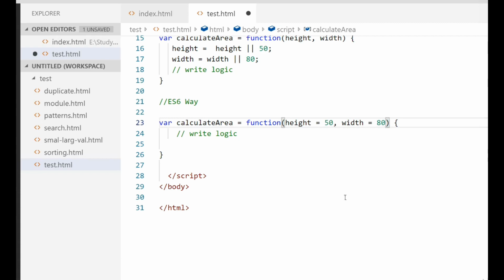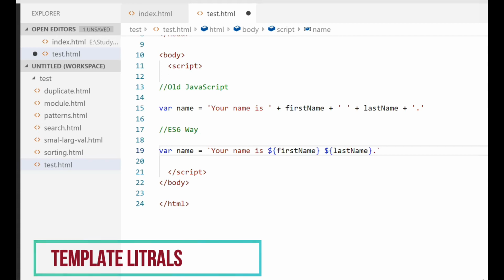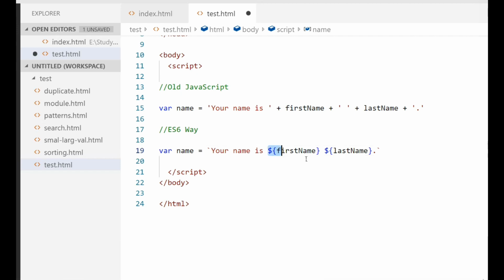Now let's move to the next feature, which is template literals in ES6. In ES6, we can use a new syntax inside the backtick of a string. Earlier in old JavaScript, when we had a long string and wanted to pass some dynamic values, we had to follow this structure with plus signs and single quotes, and that is very hectic.